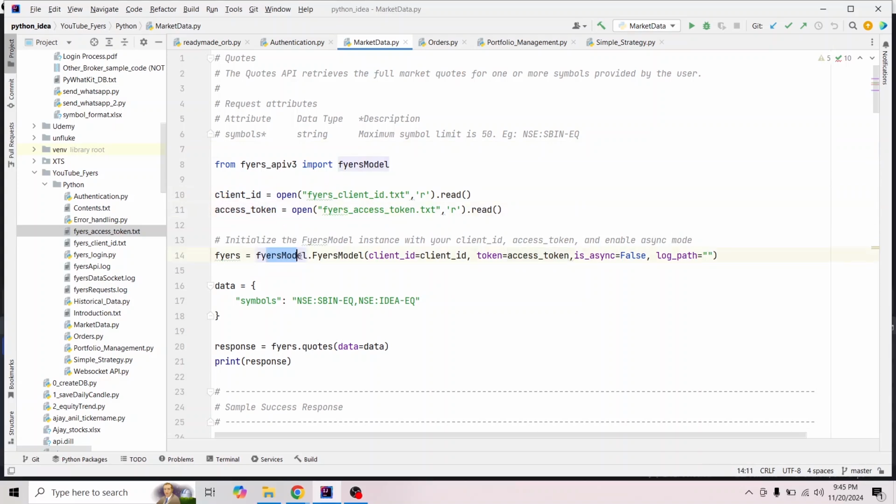Then I'm again creating the FYERS model. I am creating a dictionary where I am telling what all symbols I require. So always remember that the format of symbols in FYERS is, if we talk about stocks, it is NSE colon SBIN dash EQ. Okay, so you will have to put dash EQ at the end. Now, how did I find this? I'll tell you a very simple method.